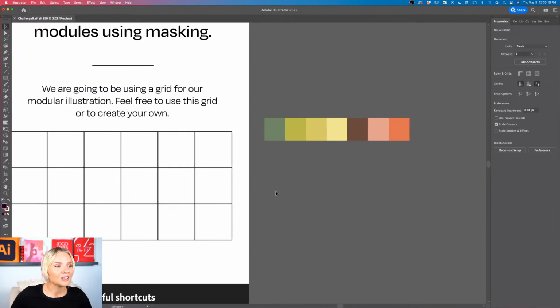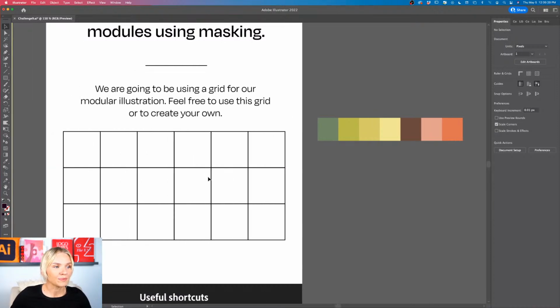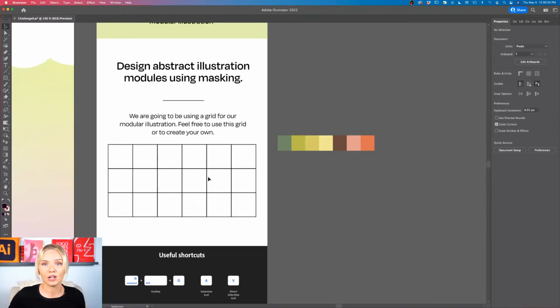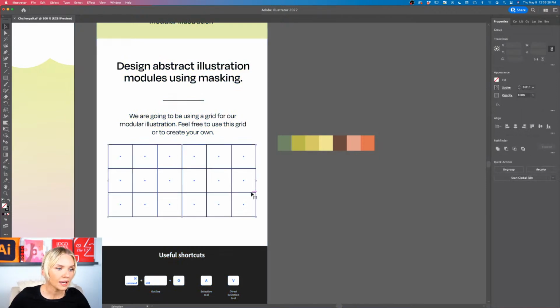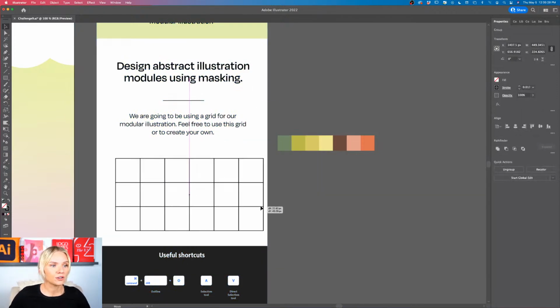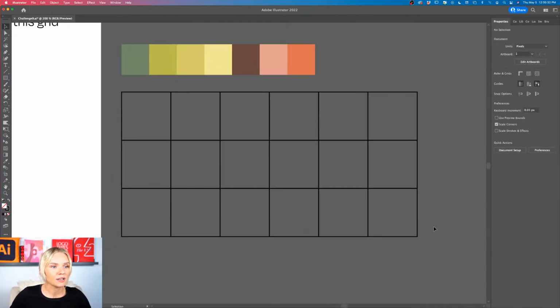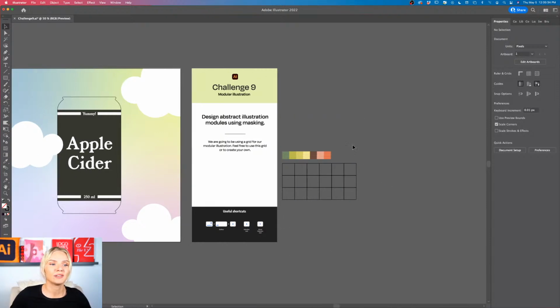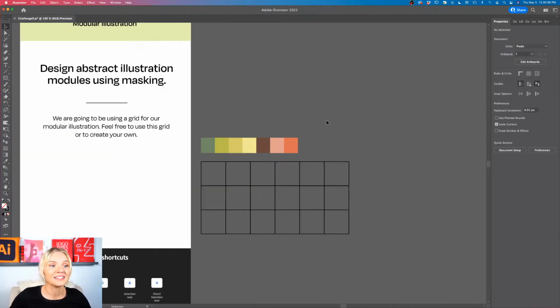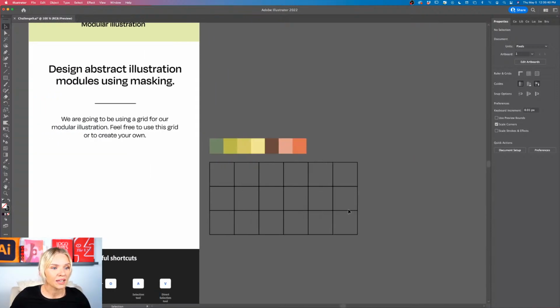Now we have the color palette, we have our grid, and right now the grid is locked, so we're going to unlock it with Command Option and 2. And now I'm going to take this grid right here, and I'm going to place it here to the side, because here is where the experimentation is. Here's the behind the scenes, basically, right? Where we're going to experiment and try new things out.